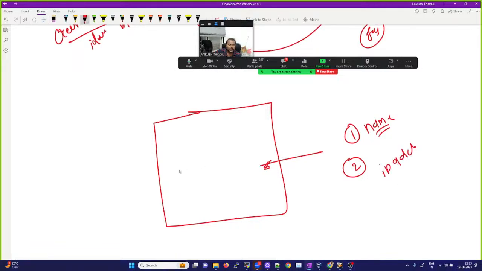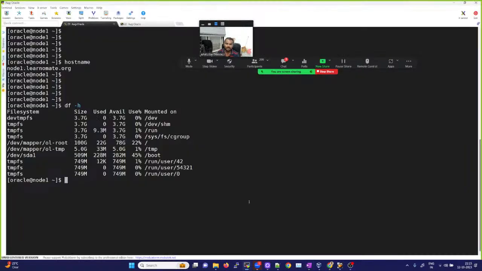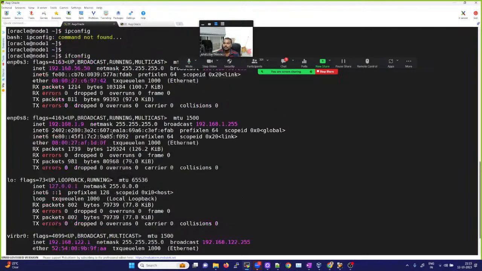So if you want to know the IP address of this machine, you can fire a command like ifconfig. Sorry, not ipconfig, ifconfig. What is the command you can fire? ifconfig. It will tell you this is the IP address of your machine.